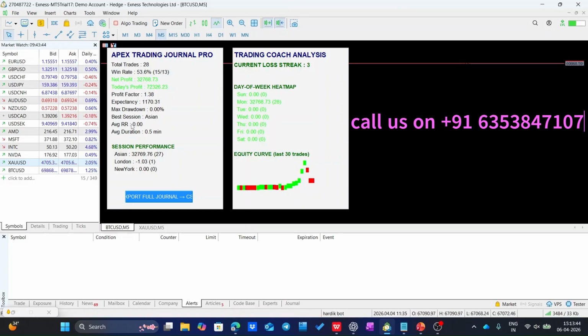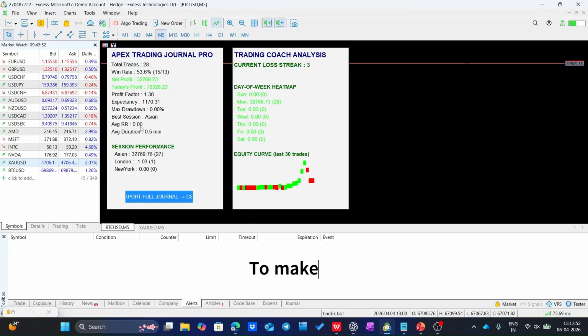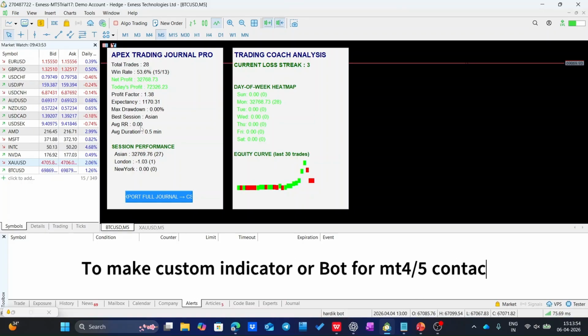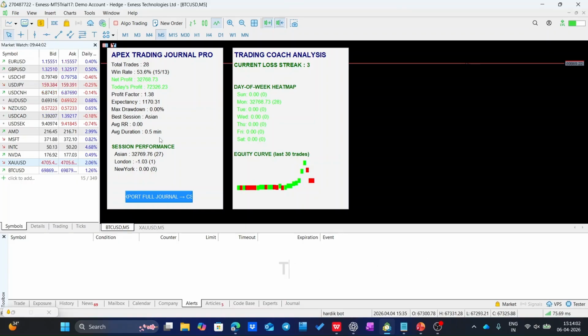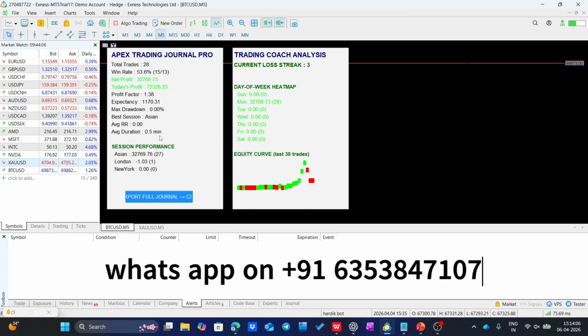Average risk reward ratio: if you have set stop loss and target for your trade, it will show the risk reward ratio, and the average risk reward ratio will be calculated out of all the trades. Here you can see average duration. So each trade duration was about 0.5 minute, 30 seconds. It will show you this same type of view for your trading.